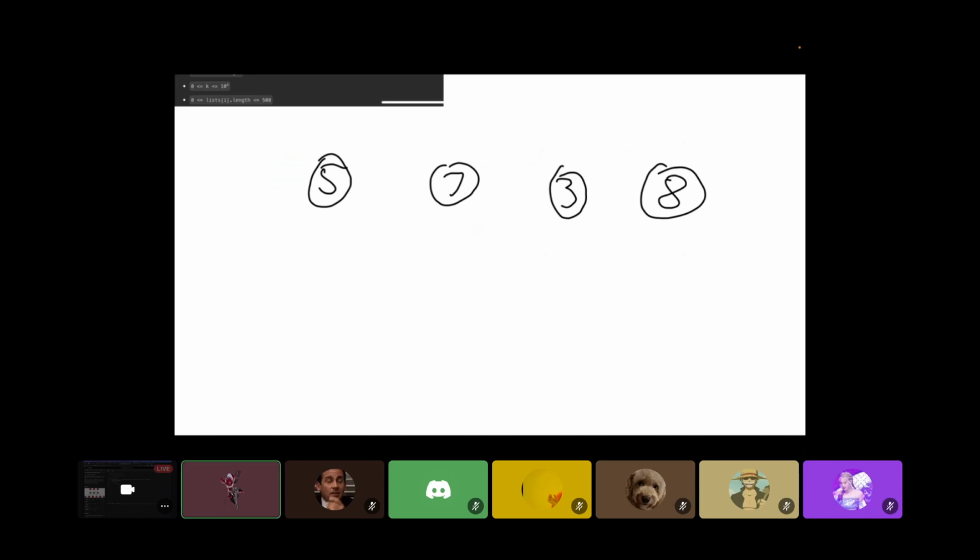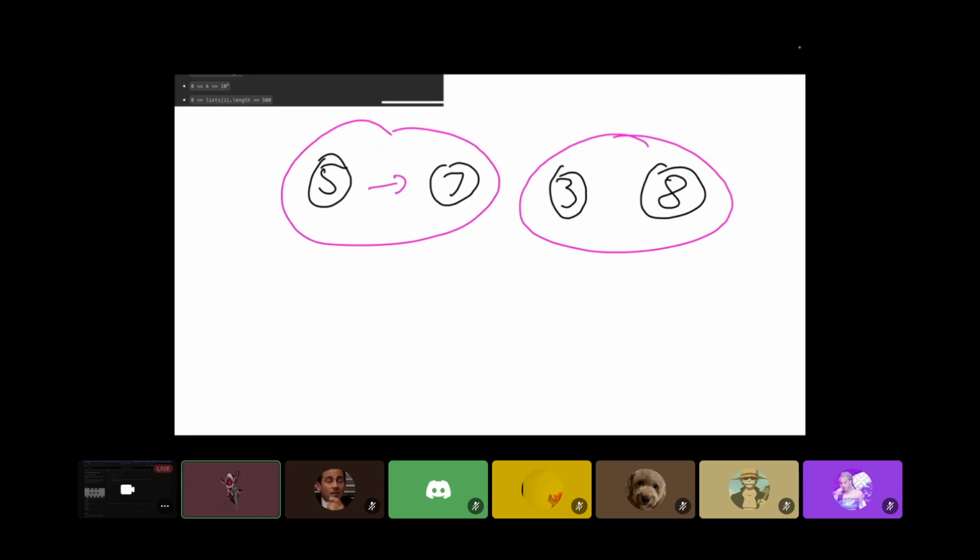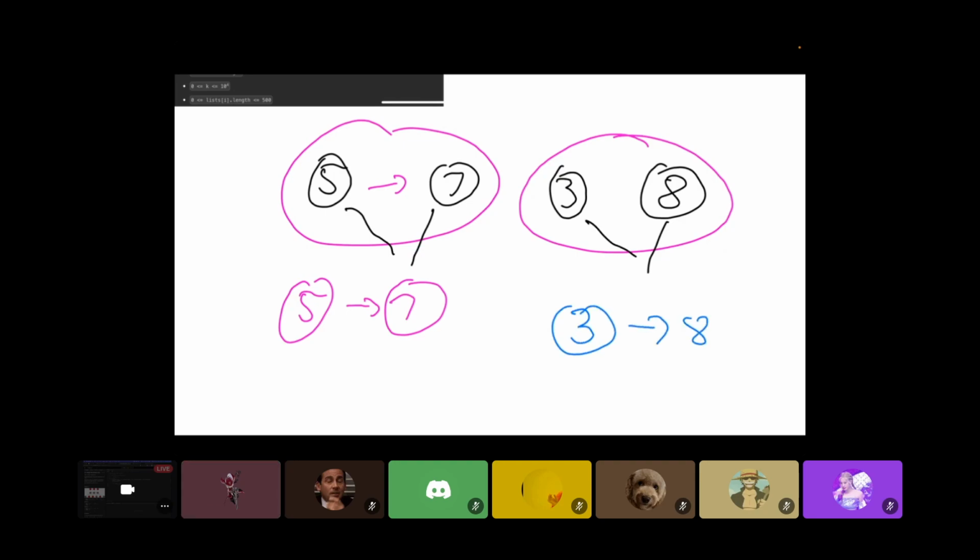What we're going to do is compare these two and compare these two, and divide and conquer this problem to make it a little bit easier. So 5 and 7, right? 5 is less than 7, so we're going to merge these two lists. And here's our first list, 5 to 7. These two become this one list. And let's merge this, which should be 3 going to 8.